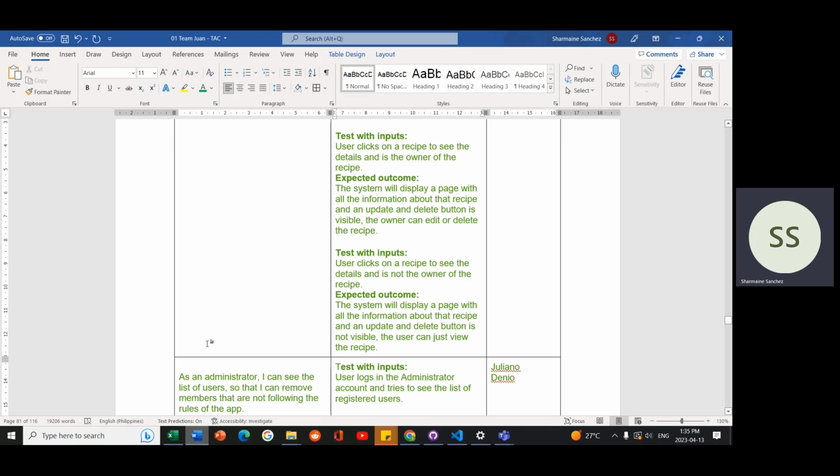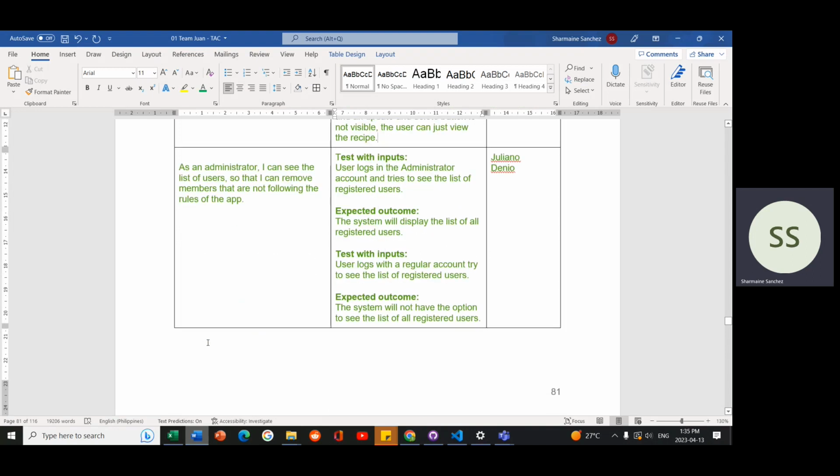Okay, the next one is an administrator. As an administrator, I can see the list of users so that I can remove members that are not following the rules of the app. Okay, so Julian, then you did this test with inputs.